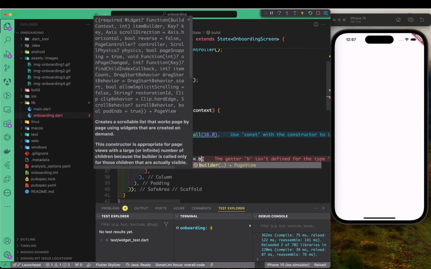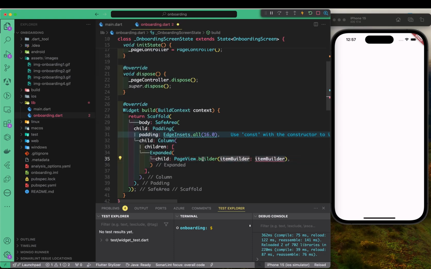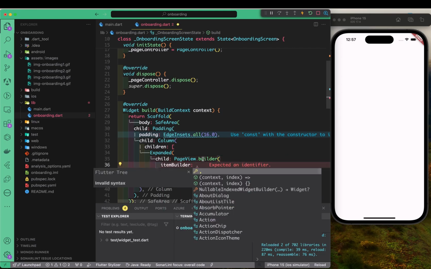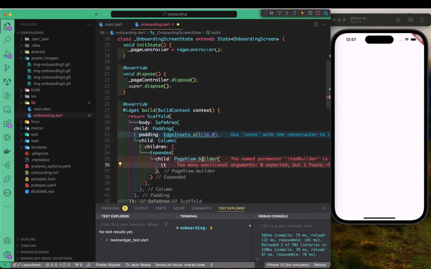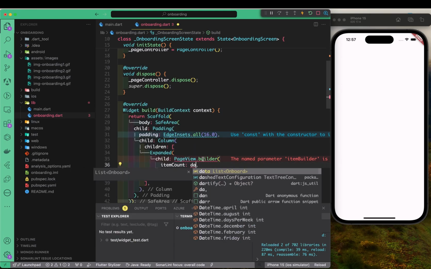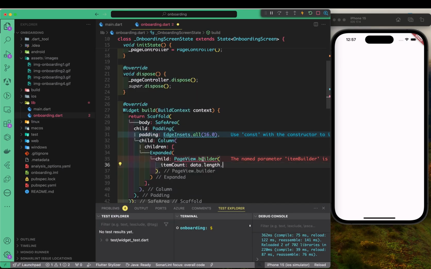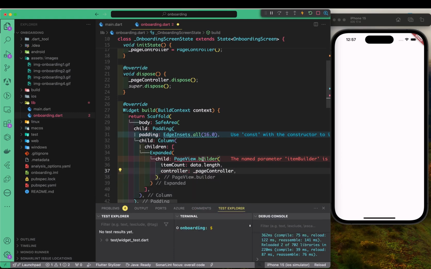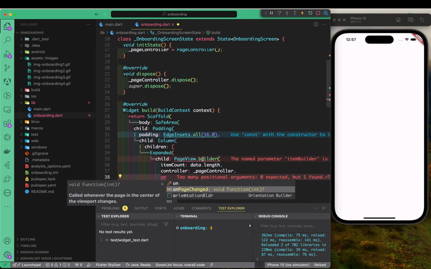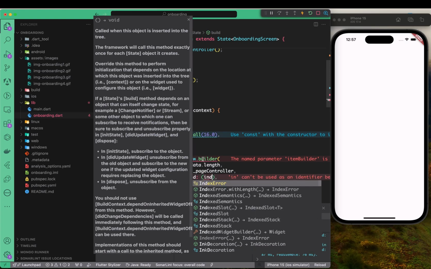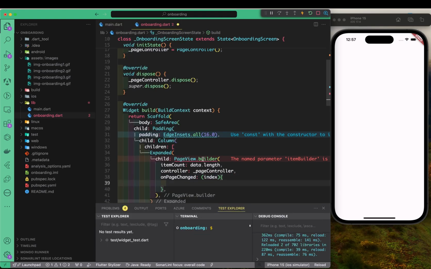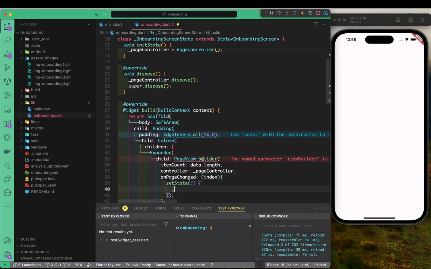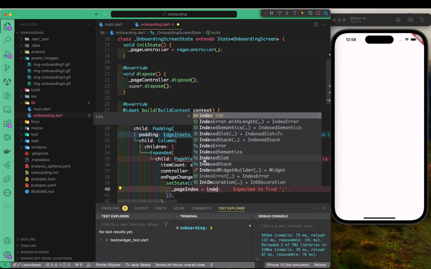So we have to use page viewer builder since we are going to be dynamically building the page viewer, with the item builder. Start with the item count, which should be the data length. Next will be the controller, which we initialize with the page controller. Next will be on page changed, stating the index. Set the state at that point, where page index will be equal to the new index that comes in here.